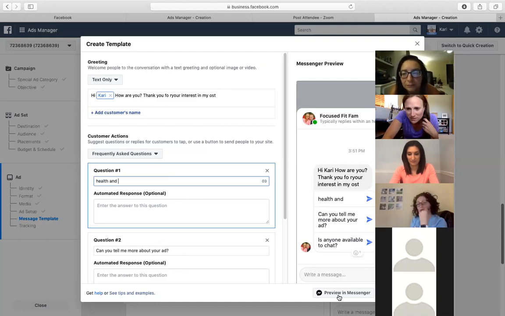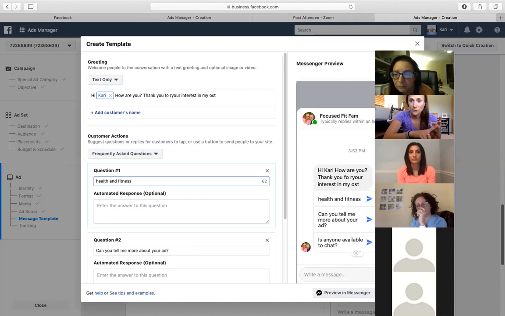See this preview in Messenger? It'll send a text to your phone, into your Messenger, and it'll show you exactly your script. It'll say, hi Carrie, thanks for checking on this, what's your interest? And then it gives them options to click on their response. So it sends the automatic message for you, and then they get to click. I picked health and fitness, accountability, or business opportunities as the 3 options they could choose.